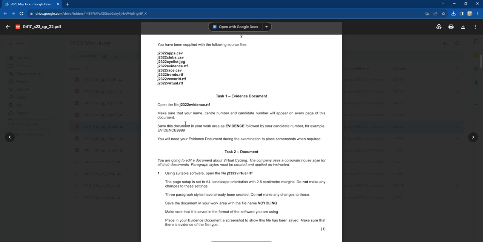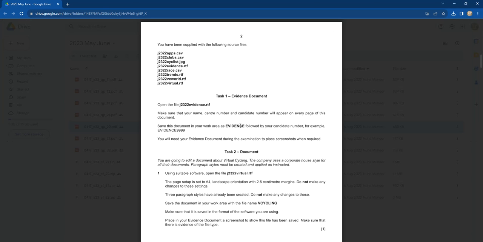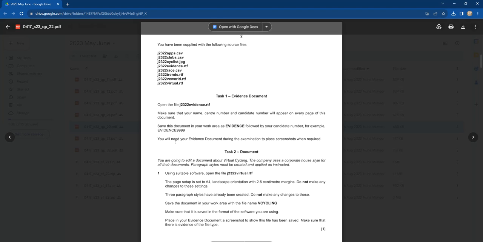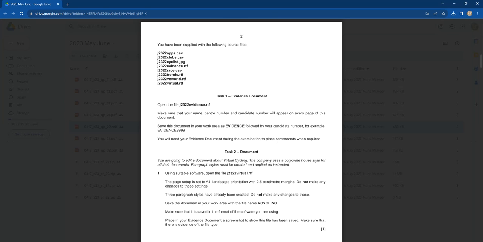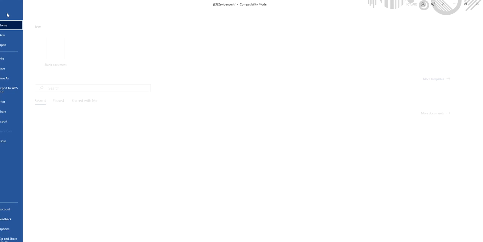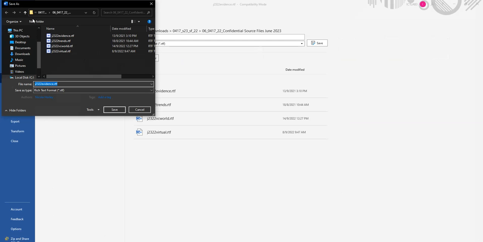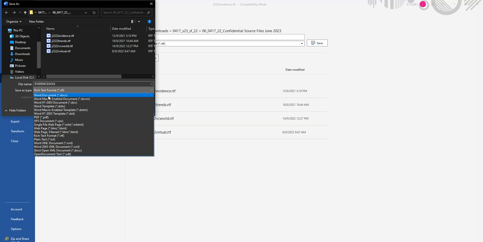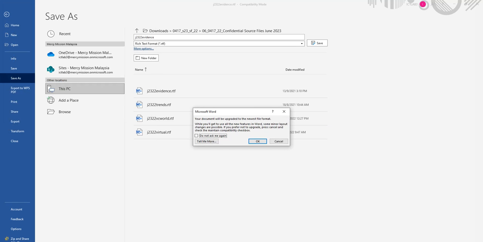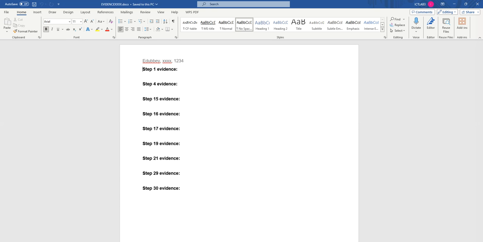Then the next question says, save this document in your work area as evidence, followed by your candidate number, for example, evidence 999. So you will need your evidence document during the examination to place screenshots when required. So just click on File, then Save As. You can save it in your work area as evidence, then followed by your center name. Then you change this one to Word document. Now save it.